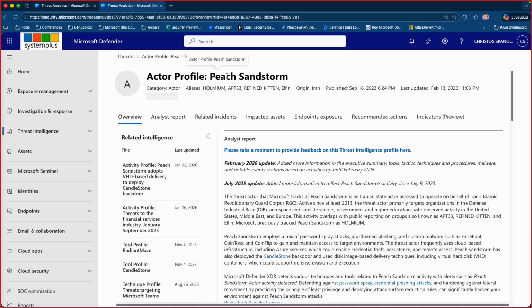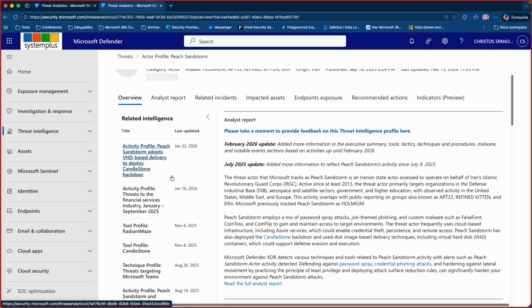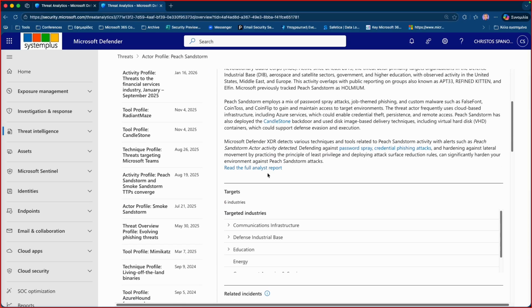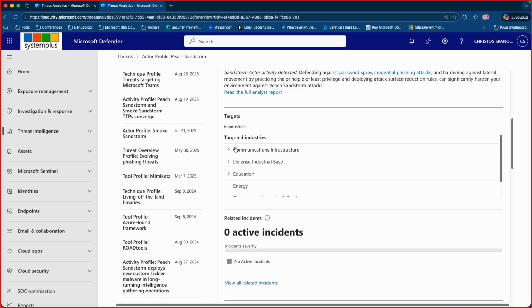Okay, what is this actor profile? Related intelligence and related events to that one. And the good thing here is you get the analyst report. You get all the information that you need to know about that specific new threat. February 2026 update, July update, targets 6 industries: communications, defense, education, and so on.